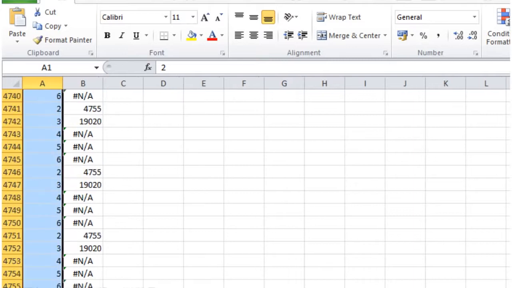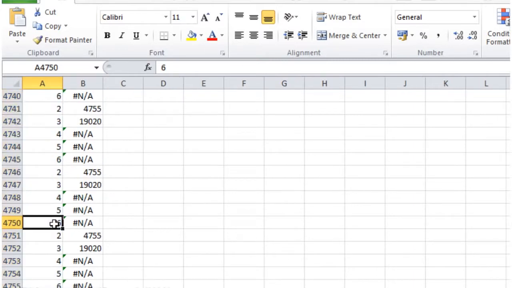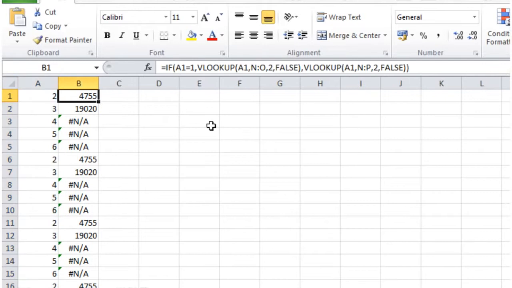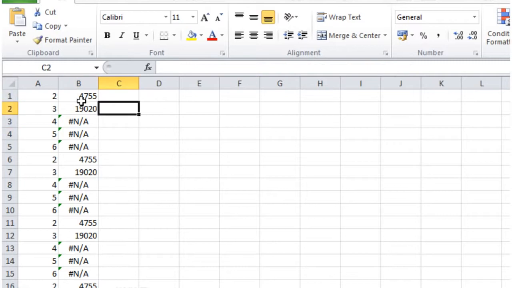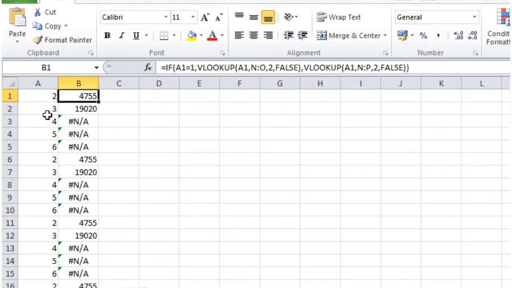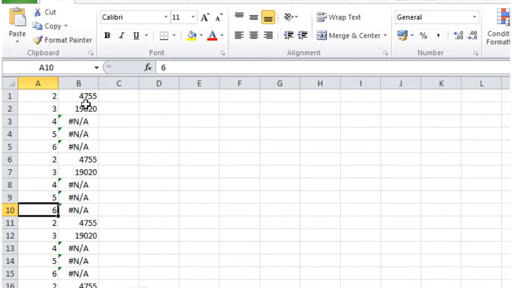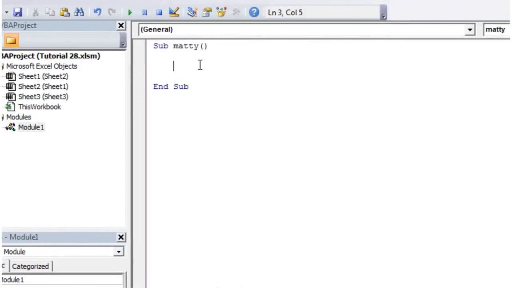So I've just created a spreadsheet. It goes down to nearly 5,000 records, and then it's just got a fairly random, relatively complex formula next to it. So whenever you change one of these, these are going to calculate.